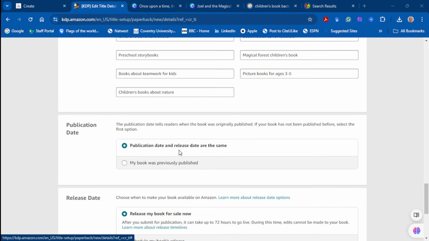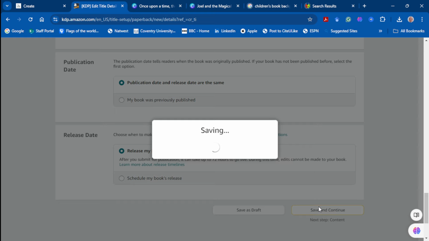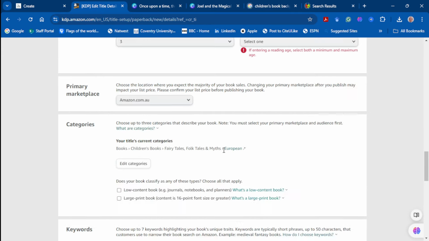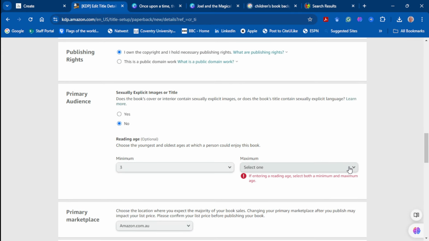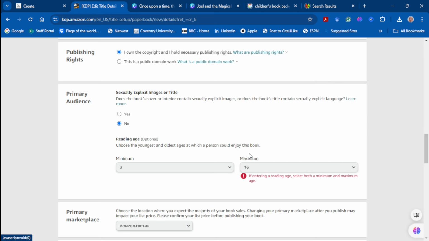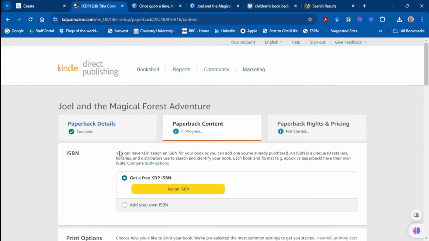Publication date and release date are the same. Release my book for sale now. Now, it does take some time to go through the process of being agreed by Amazon, but you might as well just have it the same. Oh, entering a reading age, select both a minimum and maximum. So let's just go up here, minimum 3. A maximum of 16, just for Joel, really. So, who is a real baby, and I want to read to him.